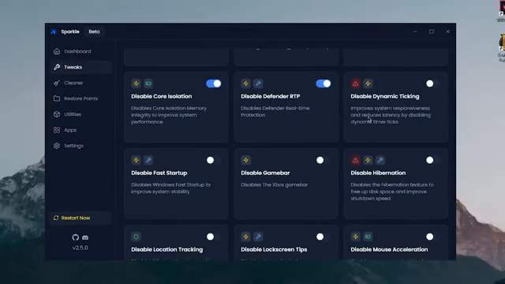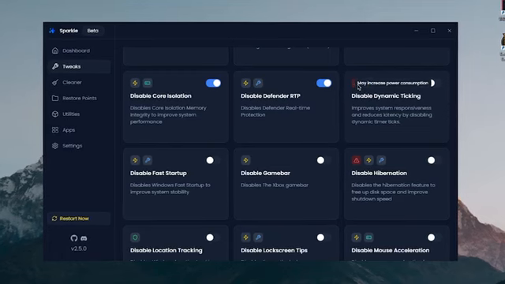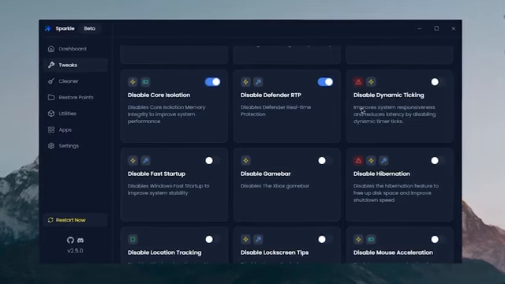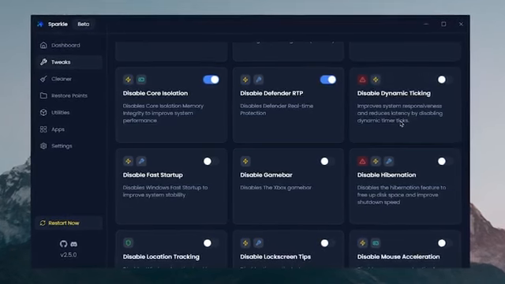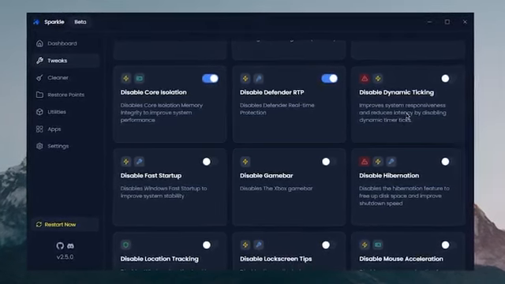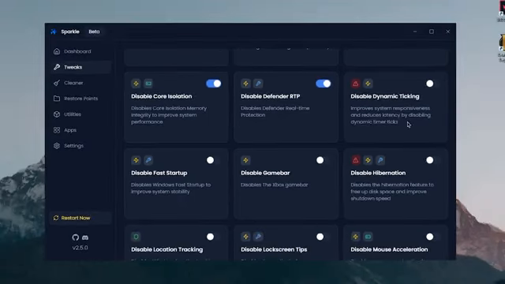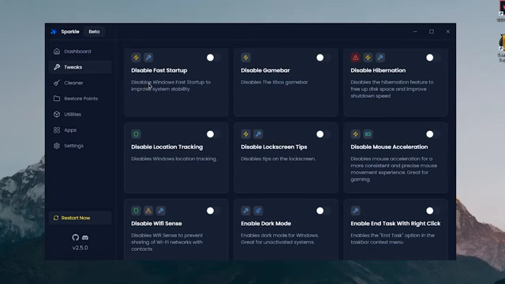Disable Dynamic Ticking. Improves the system responsiveness and reduces latency by disabling dynamic timer ticks, and if I hover over this, it may increase power consumption. So for laptop users, I don't really recommend those unless your laptop is powerful enough or of course you have it plugged in. But since I'm on a desktop PC, I'm gonna go ahead and enable this. Disable Fast Startup. It will disable Windows Fast Startup to improve the system stability.